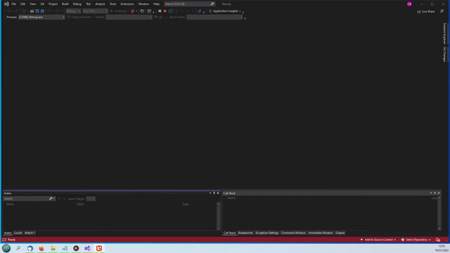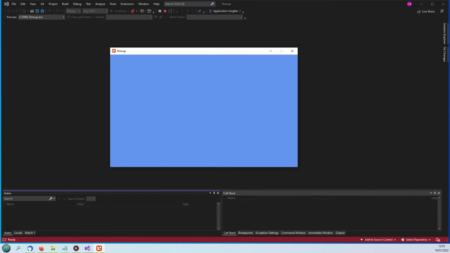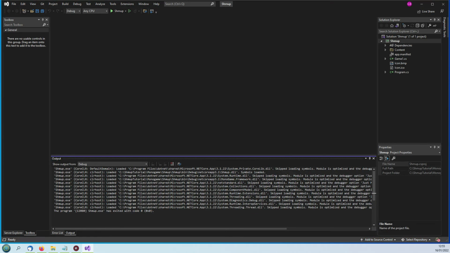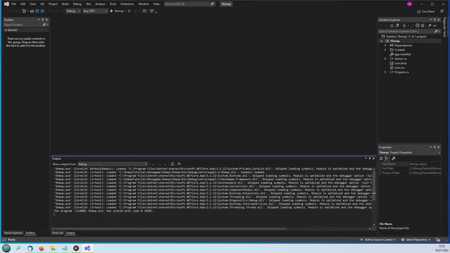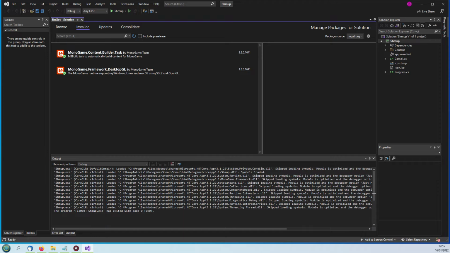So this will appear on my other screen. I'll just drag it across. So there's our window. It's all running. Now there's one other thing that we need to do before continuing, and that is to go to the Tools, NuGet Package Manager. So it's this middle one. That will show you what's already installed, which is the MonoGame Content Builder and Framework.